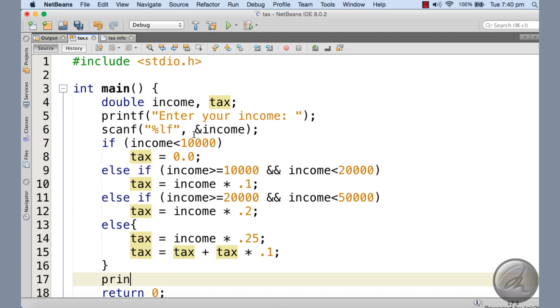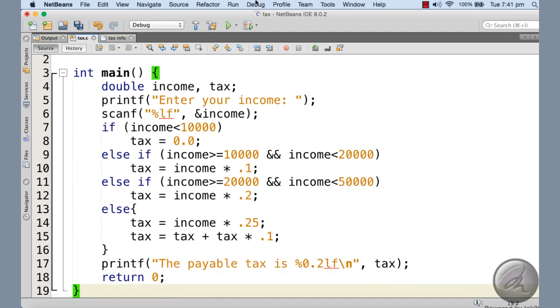Now I can print the tax into the console. "The payable tax is %0.2lf." Now %0.2 is going to round off the double value to 2 digits after the decimal point. So I'm printing the tax. Now you can see that this is the program. I'm just running the program.